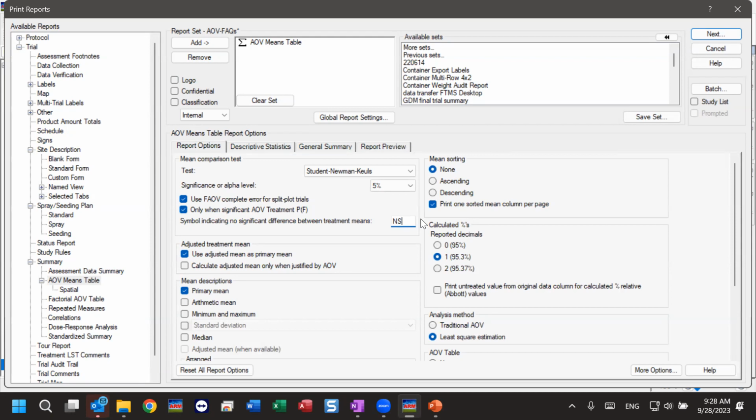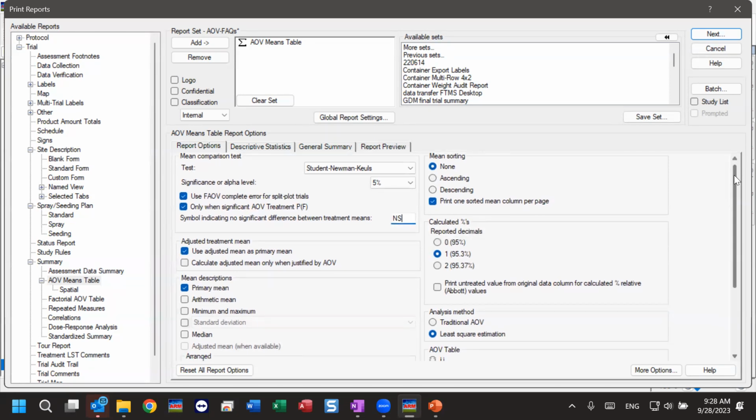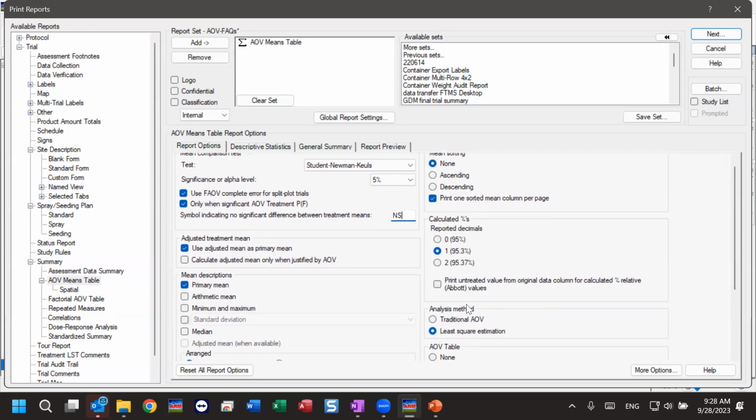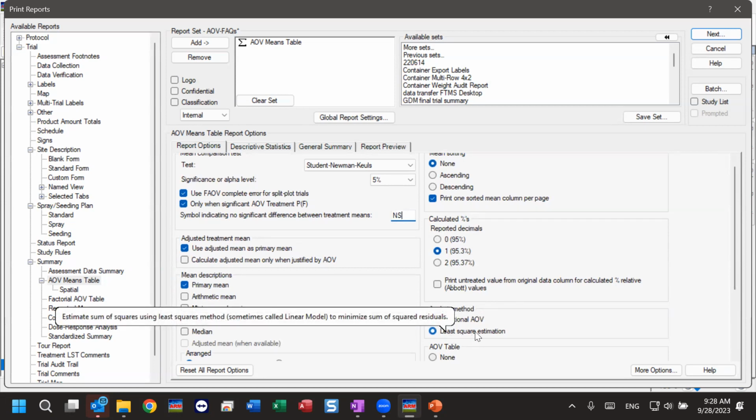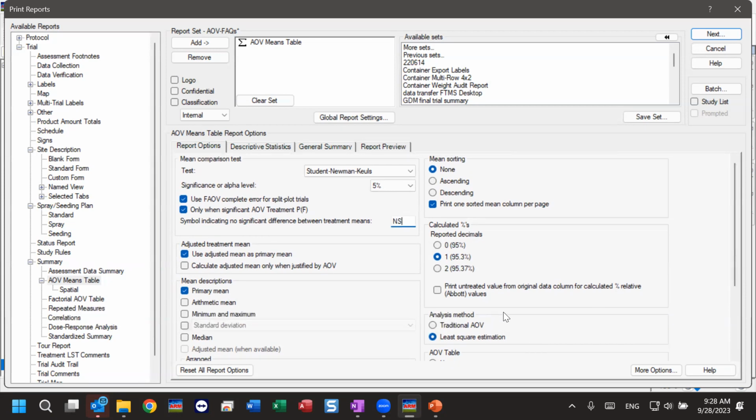There is a question before we move to the next item here. What does use adjusted mean as primary mean do? So this actually ties in a little bit with another option further down with your analysis method. So if you are using the least square estimation, then if you have missing data, what the analysis can do is calculate an adjusted mean.